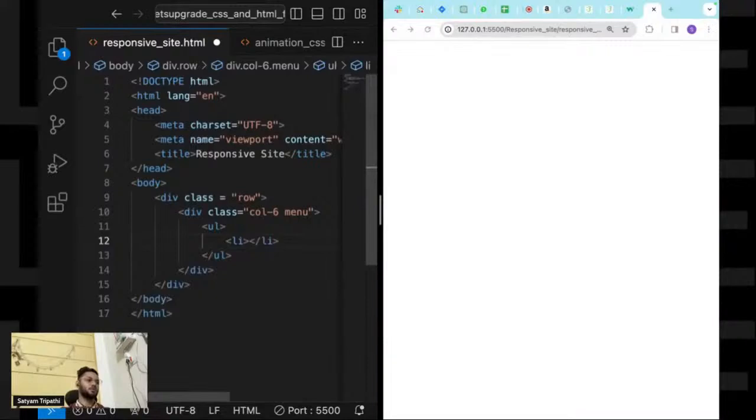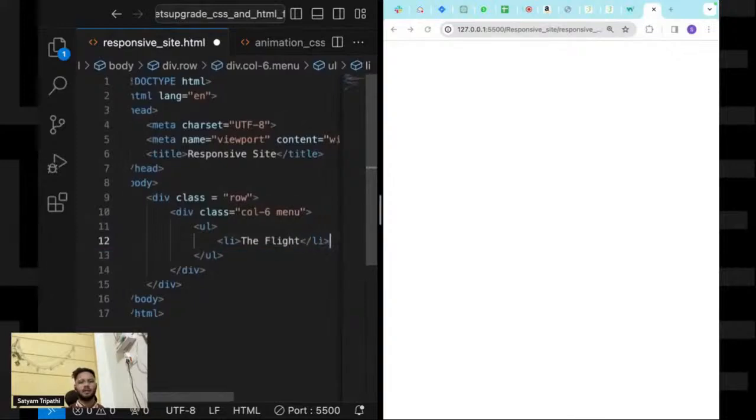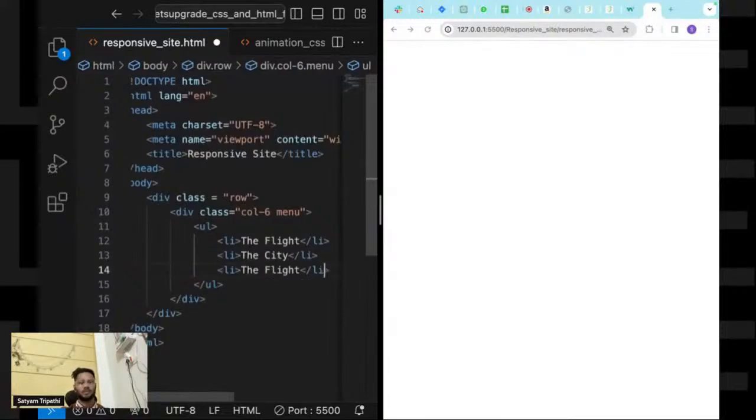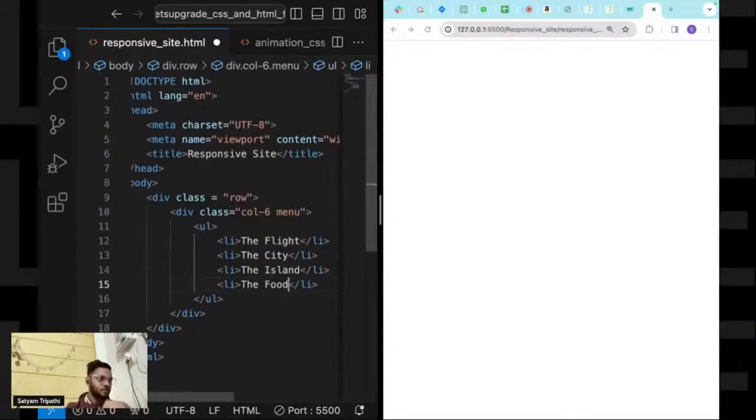So let's just say I'll write something over here. I'll write the flight. Let's just copy the same thing and paste it over here. I'll create four values. The city will be there, and after that the island will be there, and then the food will be there. Okay. So this is your food, and this is the div that we have created over here.